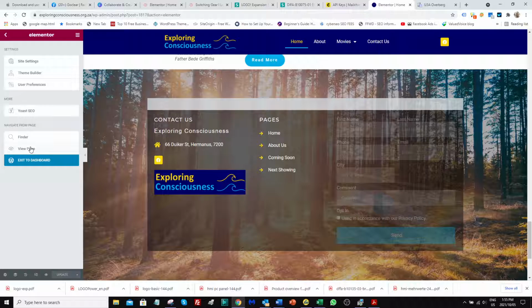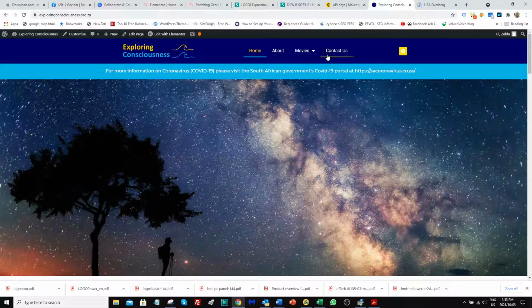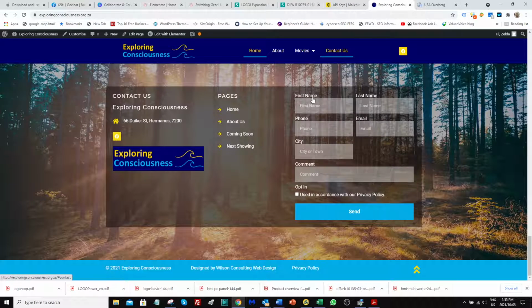I'll come up here, I'll view the page here, and I want to go down to Contact Us, and in here I want to just see how the form works, if this name is added to the database. I'm going to put my test after the name because I know that I am already on the database, and I just want to make sure. Put over here Zelda.